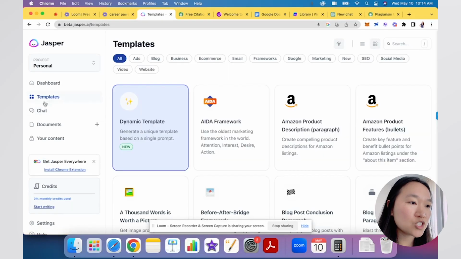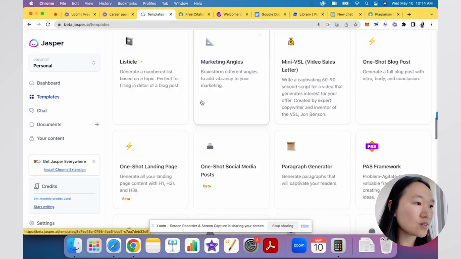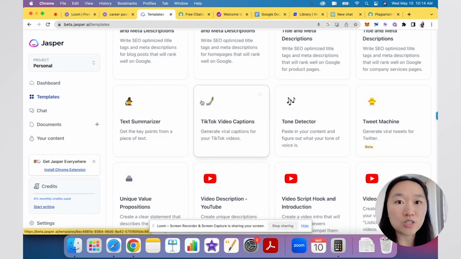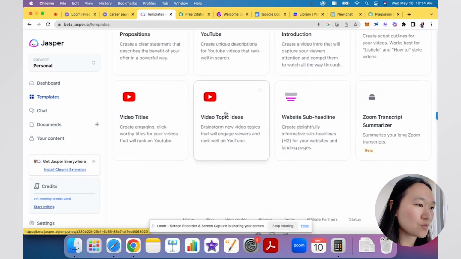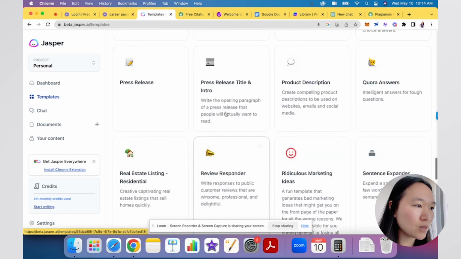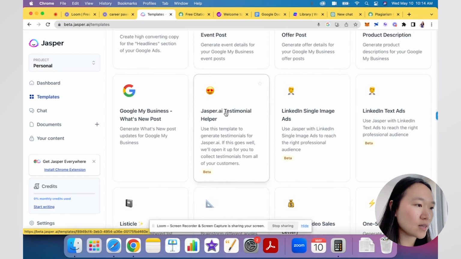Another way that you can use Jasper is to go up here and click on the templates tab. There are so many different templates you can choose from. I swear there's probably 100. You can summarize text, you can write your YouTube descriptions, you can write blogs, you can write your Facebook post, etc. So if you're stuck and you want to write one of these things, this is a great way to just start generating and getting started.